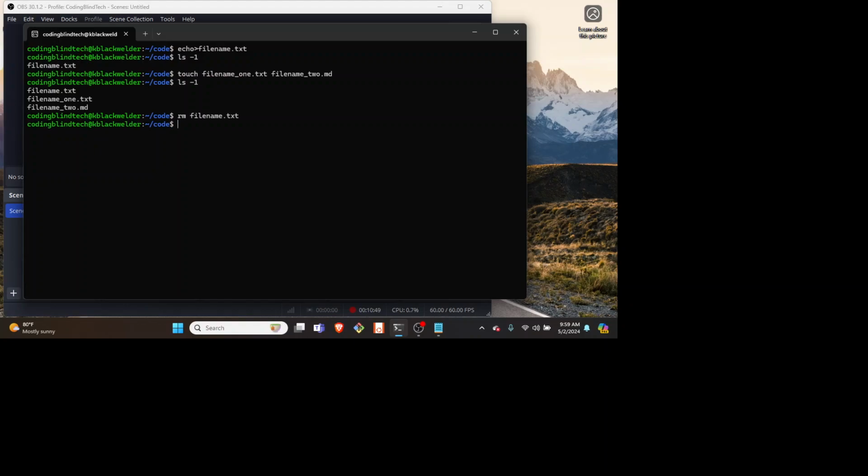All right, now I'm going to list out what's in here so you can see. ls space -1. File name line 1.txt. File name line 2.md. So you can hear that file name.txt is now gone. Now I'm going to show you how to remove multiple files.